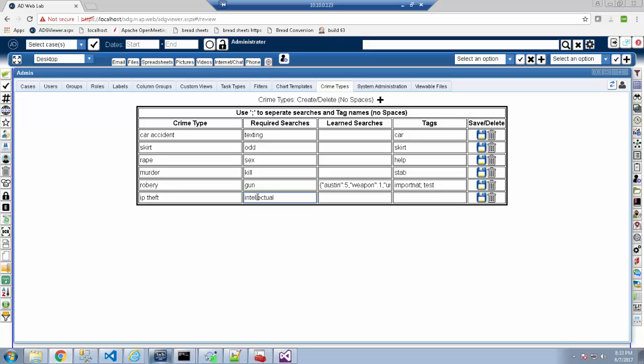intellectual property. I can't spell, so I probably spelled that wrong. Forgive me. We want... Then how about intellectual property? And then how about, we'll just do, I don't know, take.